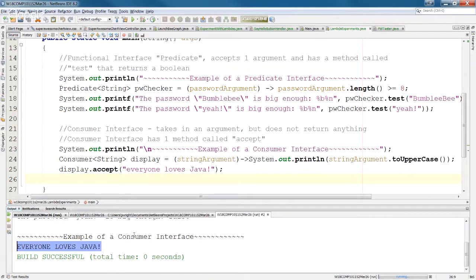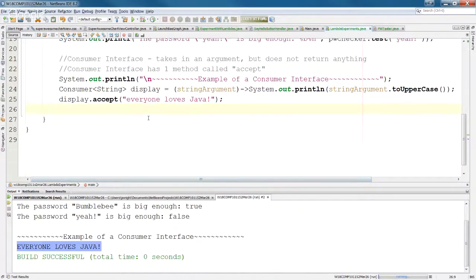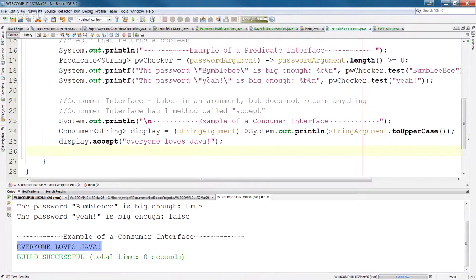And you can have it consume a lot of other things and do a lot of other things. It doesn't necessarily have to display to the console. The idea here is that it's not returning anything. The return type is going to be void. So in the predicate interface, the return type was Boolean. In the consumer interface, the return type is void. But these are just interfaces with one method in them. And that's how come we're allowed to use this little lambda notation.